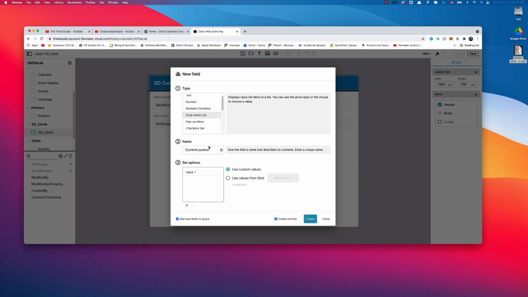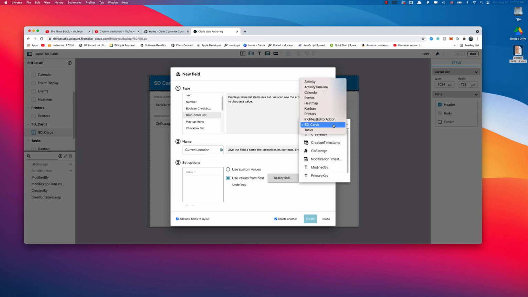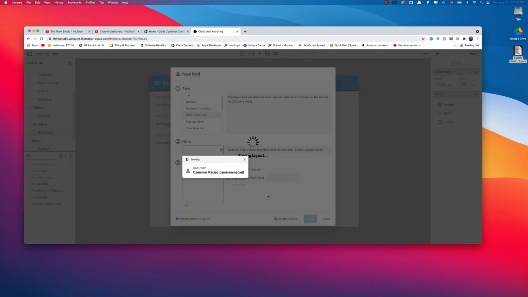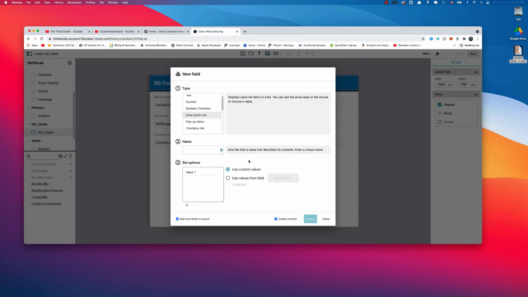I would like it to be a drop down list. It says use custom values or use values from a field, specify a field. And I don't want to specify that field from SD cards, but I want to specify that field for my printers. So I can tell myself where is that SD card currently located, in what printer. And basically what I want to do is the nickname. Okay, cool. So we're going to click create there. So current location is a drop down. I'm going to click create.